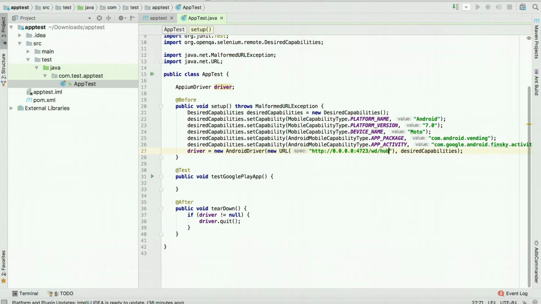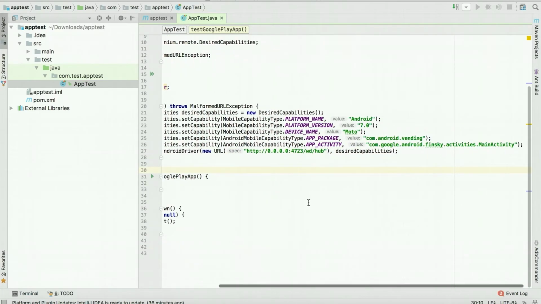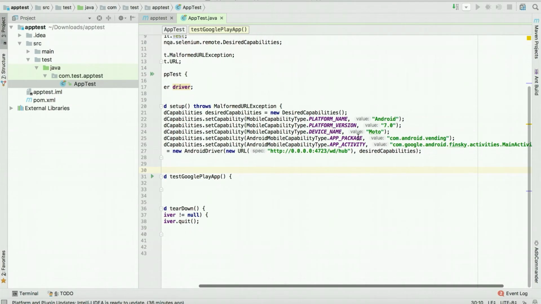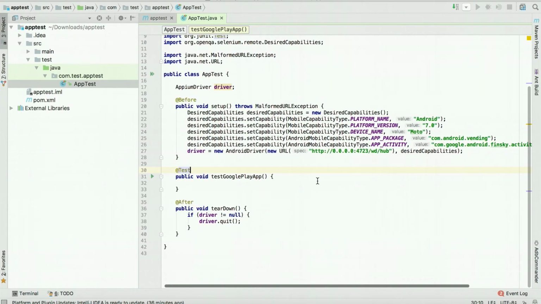/hub. That's it. So now, for pre-install you don't need any APK file because it was already pre-installed. So you need to give the package name and the activity name. That's it.